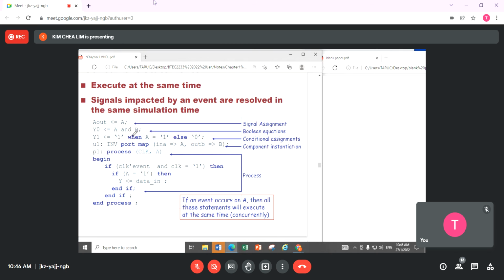Okay, so look at these three first. The first one here is a signal assignment. The second one is a Boolean equation, an AND gate. The third one is some condition, where you are checking the A condition, so they call it a conditional assignment.